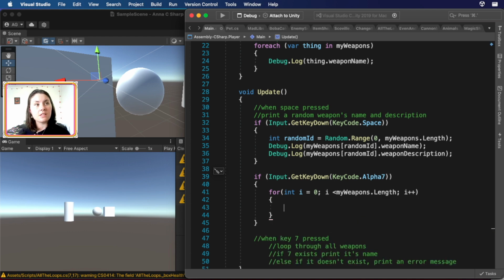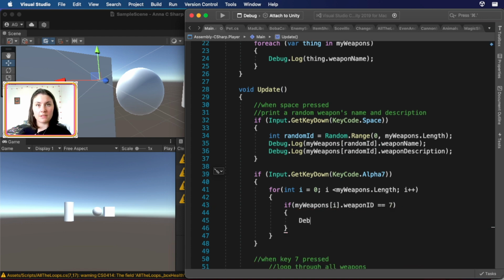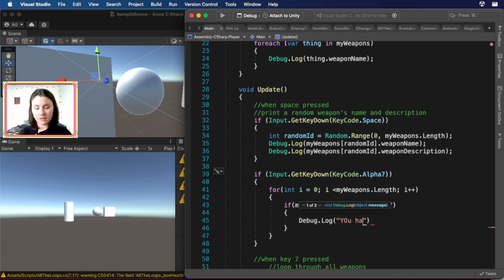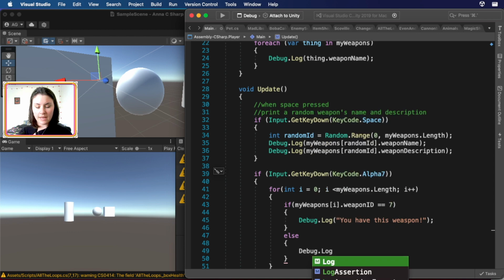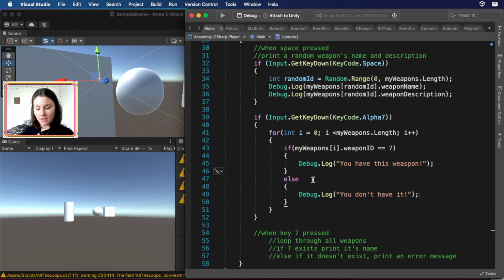And then inside this loop, we're going to check if weapon 7 exists. So I'm going to say if myWeapons[i].weaponID equals 7, we will Debug.Log and print out something like "You have this weapon." And lastly, we need our else message, meaning that we didn't get weapon 7. So then we're going to say else Debug.Log "You don't have it." So I think this is our whole script from top to bottom. Let's save this whole thing and test it out.